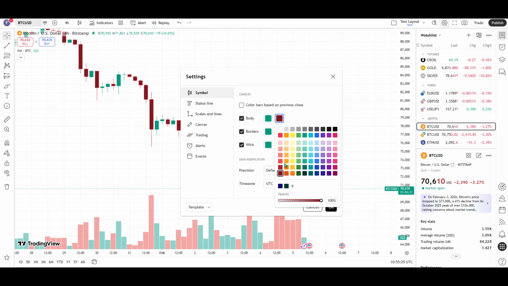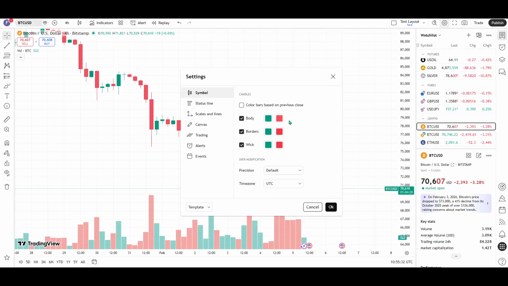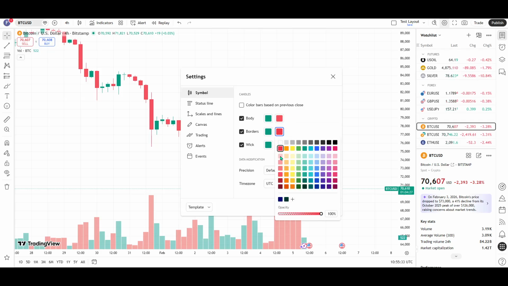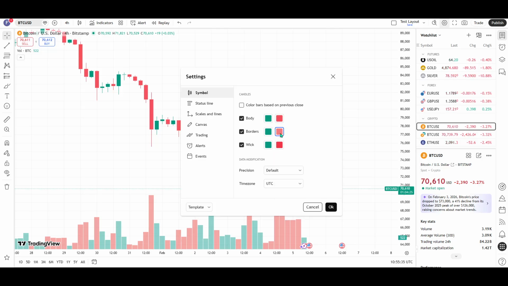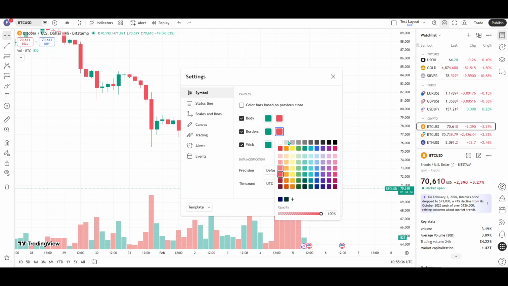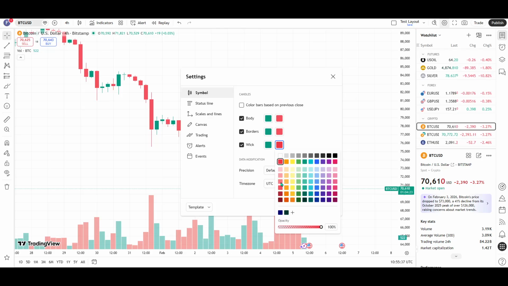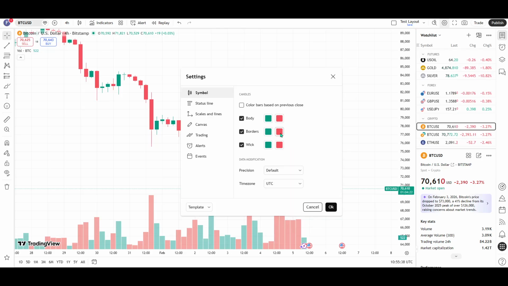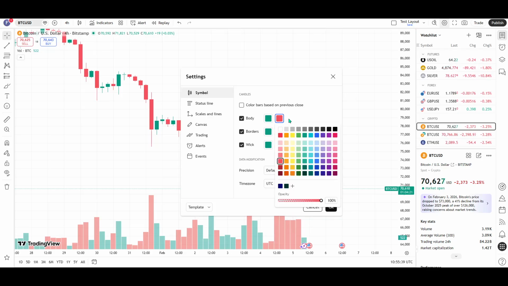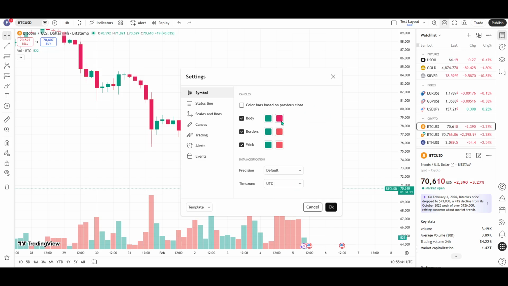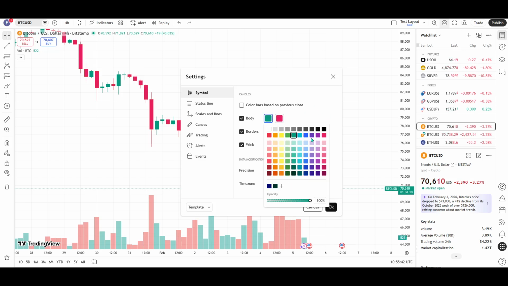Choose distinct colors for bullish and bearish candles, so you can tell at a glance whether price moved up or down. Many traders prefer green for bullish candles and red for bearish, but you can pick any combination that makes sense for you. If you use a dark chart background, brighter or lighter candle colors can improve visibility. If you use a light background, slightly deeper tones can help the candles stand out without being harsh.